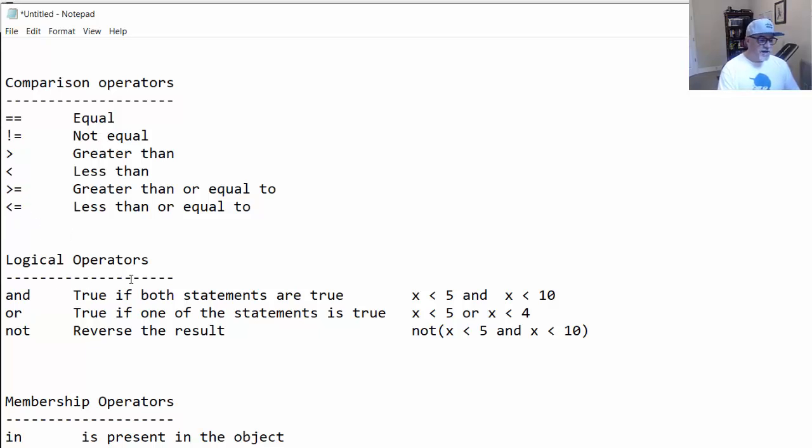There's also these logical operators like and. When we use an and, it's true if both statements are true. So here we have x is less than 5 and x is less than 10. Well, if x is 2, then this would be true and this would be true, and so the whole thing would be true because the and condition is met. Both statements are true. And then we have the or, and it's true if one of the statements is true. So now only one of them has to be true.